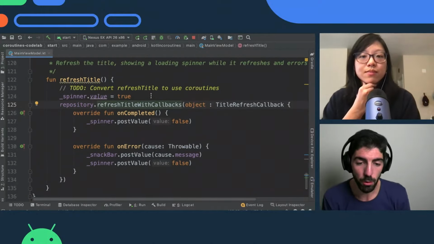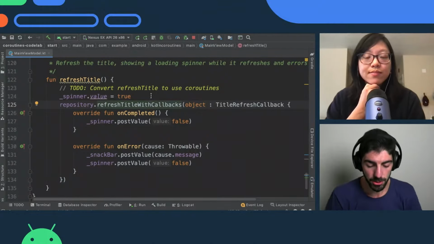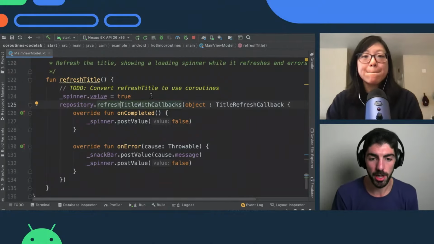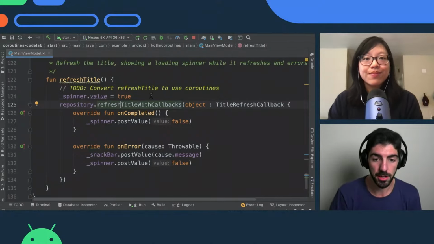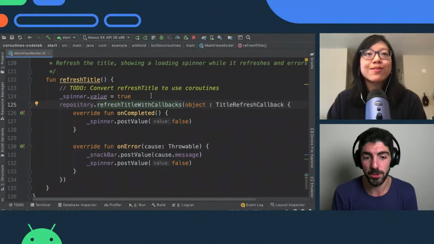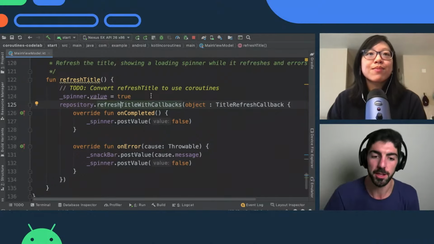Why is it passing a callback? Because the repo layer is going to make a network request, or check the database, in a background thread. It is not going to execute that code in the UI thread. If we were to execute the network call in the UI thread, the spinner wouldn't spin, because the UI thread is blocked and the UI is not responsive. That's why we need to move the execution to a different thread.